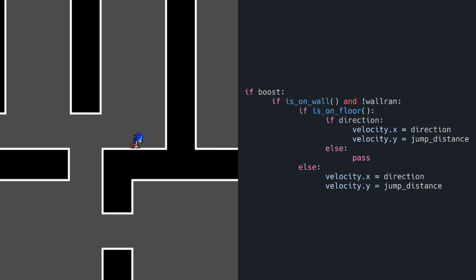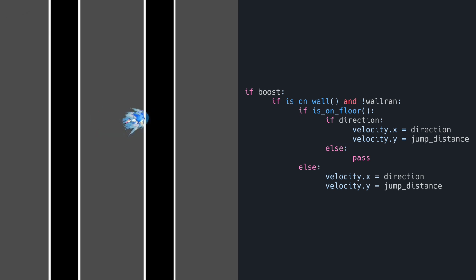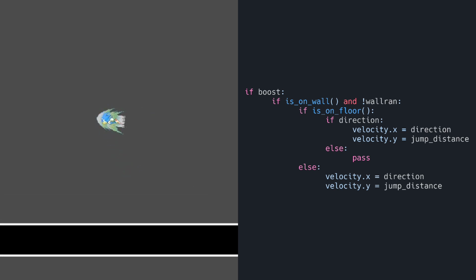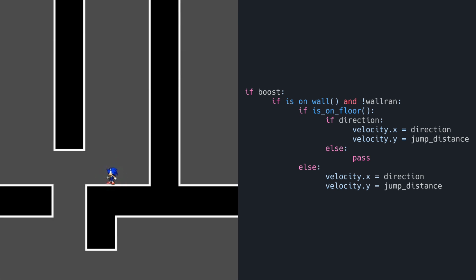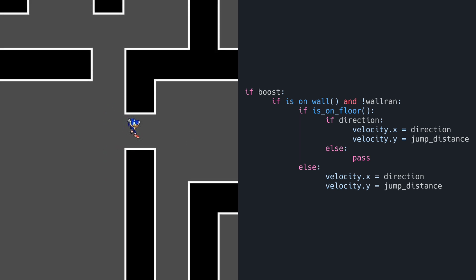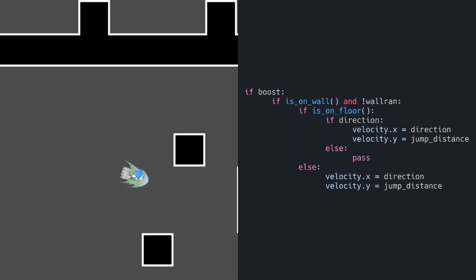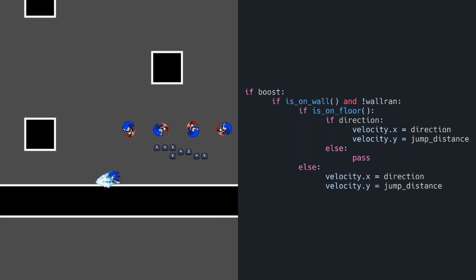Wall running adds an exciting dynamic to level design. While boosting towards a wall, Sonic transitions into a wall running state. We adjust velocity to simulate upward movement and lock certain actions to keep the gameplay smooth. Combine these skills with the air boost to pull off stylish maneuvers.